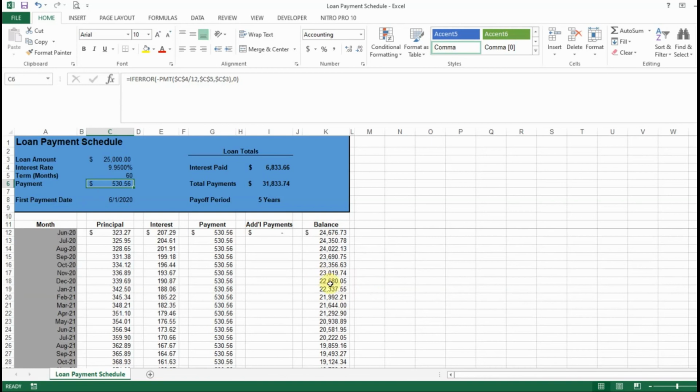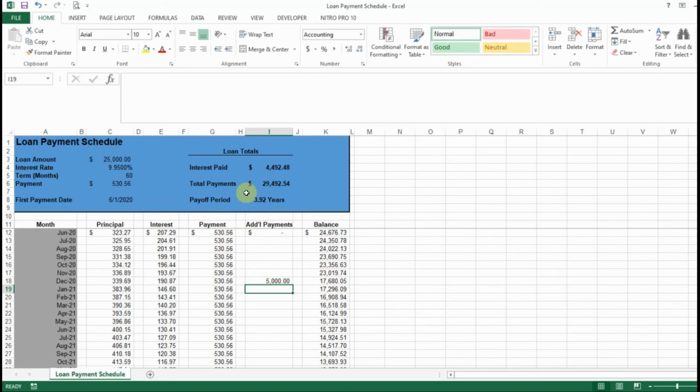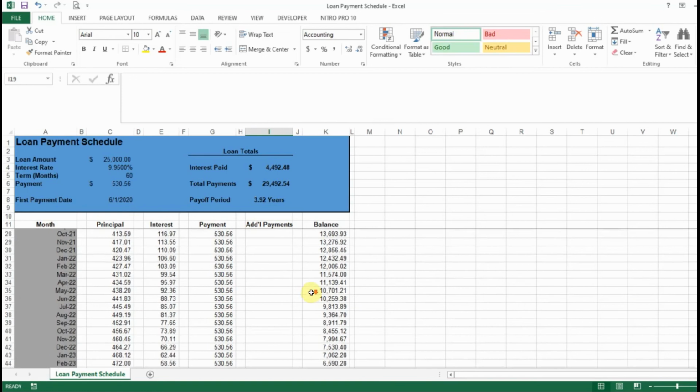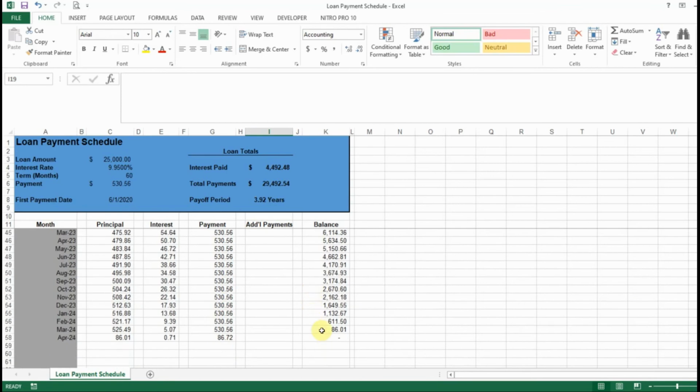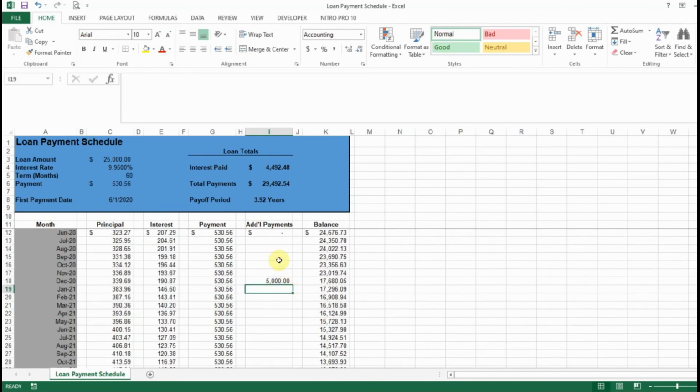Now, if I wanna make additional payments, maybe I wanna save some on the interest that I'm paying, or I wanna just pay off my debt, I can see the effect of that by entering in some additional payments. So say that I make an additional $5,000 payment towards my principal balance. That's going to reduce my loan down to 3.92 years and the interest that I'm paying down to $4,492.